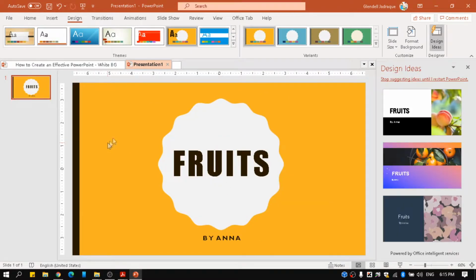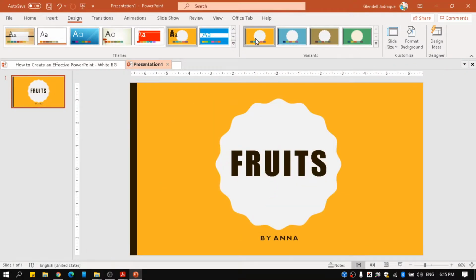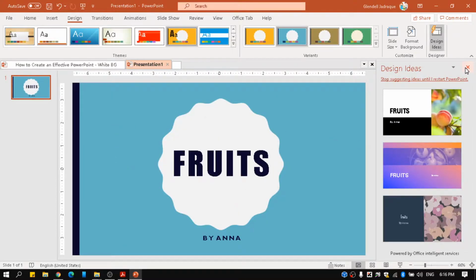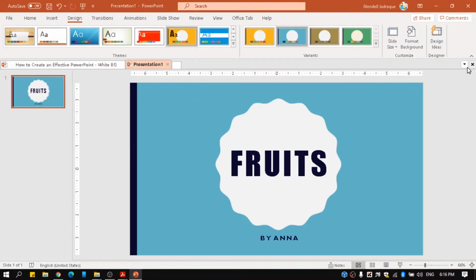Now in this part, you can go ahead and try to change the variation of the colors, I mean the theme of the color, right? So when you select a certain theme here, this option for variants will allow you to change the color theme. Okay, so let's try to change this. I like it on blue. Okay, like that.